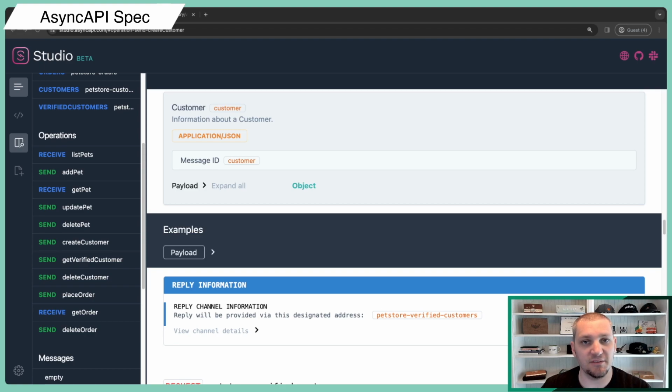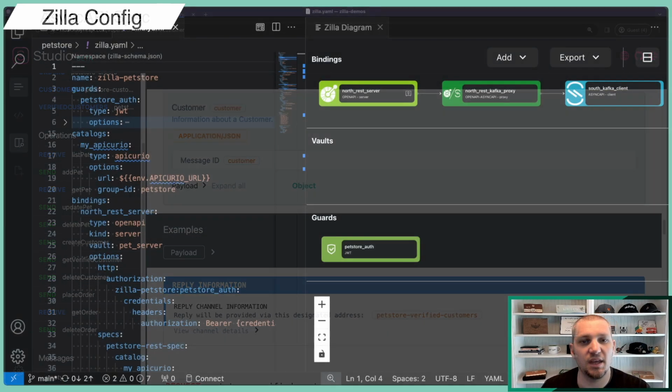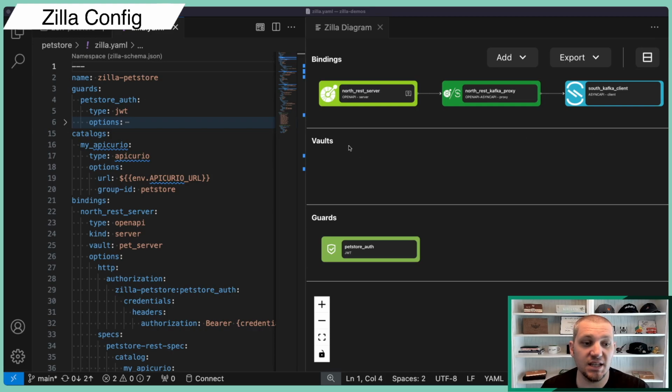Let's look at the Zilla config example to see how these OpenAPI and AsyncAPI schemas are used to define all these API interfaces. Here we have our Zilla config. In the Zilla config, we have our north REST server defined using the OpenAPI schema and our south Kafka client defined using the AsyncAPI schema. Zilla has an OpenAPI to AsyncAPI proxy binding that allows the connection between the two different schemas by routing each of the operations.